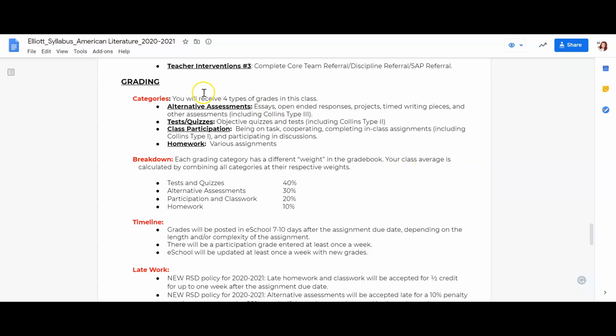So for grading, you are going to receive 4 types of grades in this class. Tests and quizzes amount to 40%. Alternative assessments, 30%. That could be any essays, open-ended responses, projects. Participation and classwork are 20%. This could be PDNs, commenting in the chat when I ask, completing any in-class assignments, and then homework is 10%.